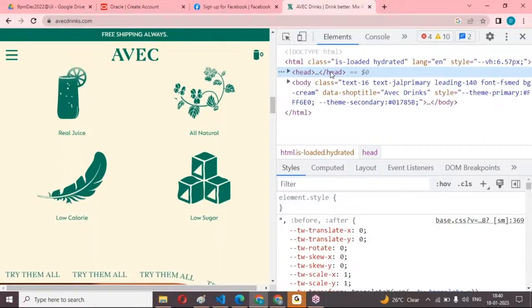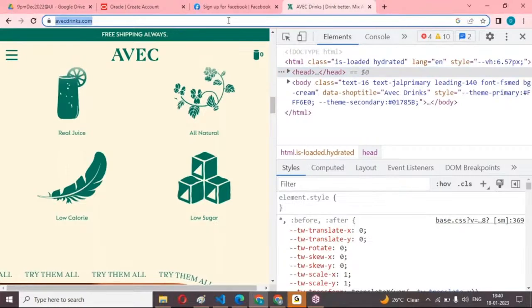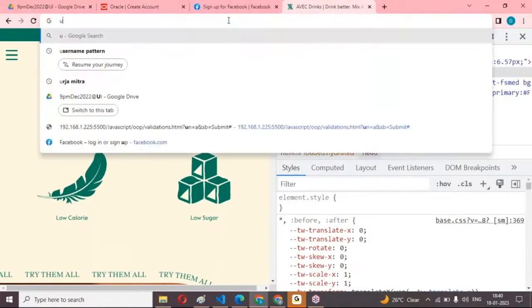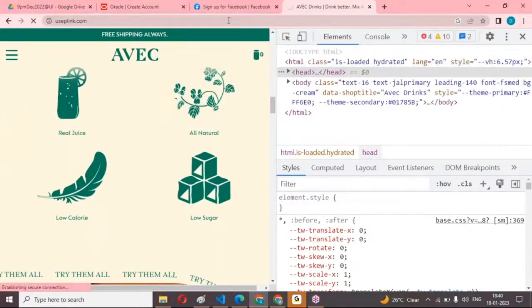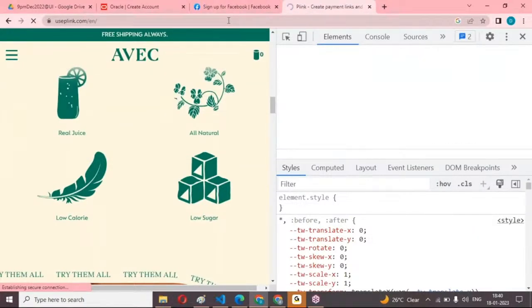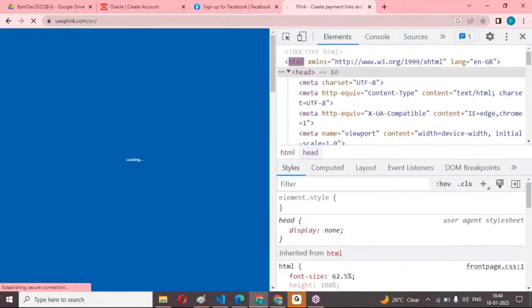Here the UI page is interacting with the server, and the server is interacting with the database. Because of all this, our front end page can interact, and the front end definitely gives us output. This is totally about our programming. Just one example site: suppose you see here useblink.com, one more site, and in that you can see something like create blink.